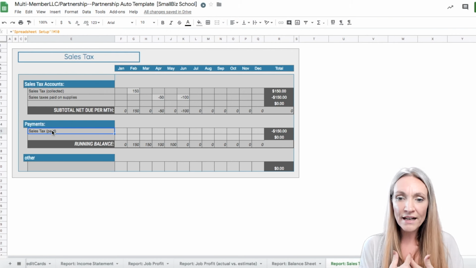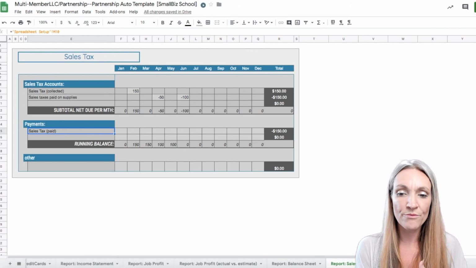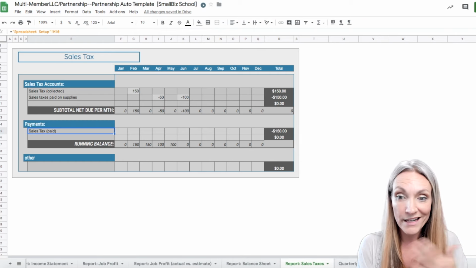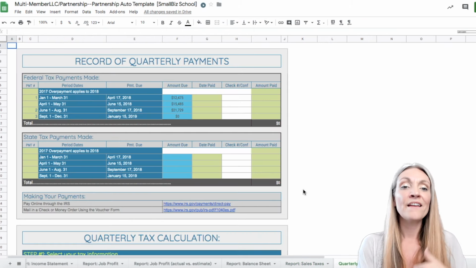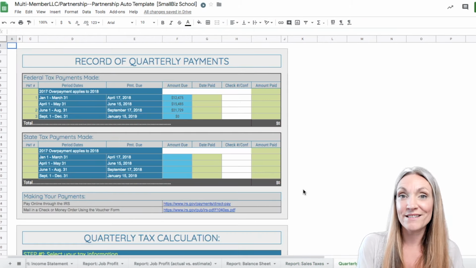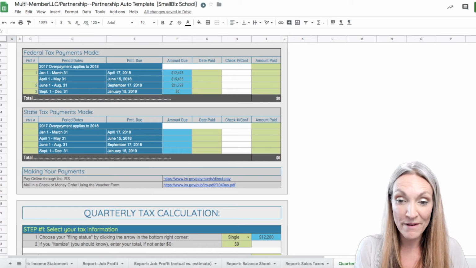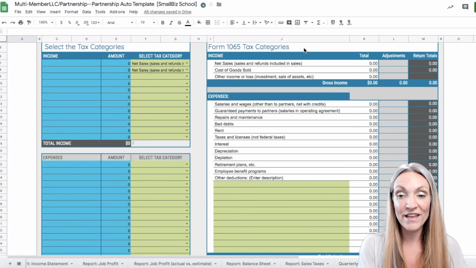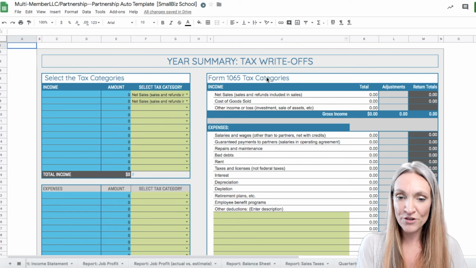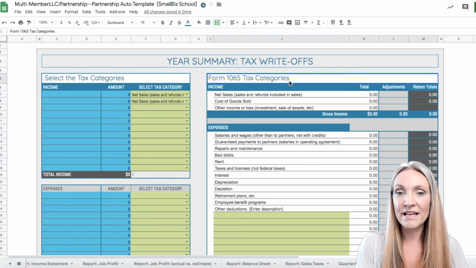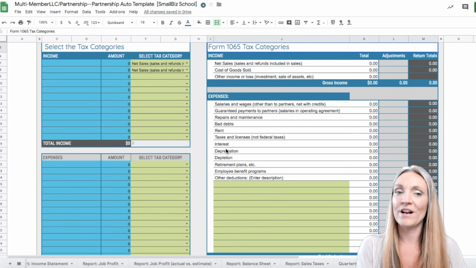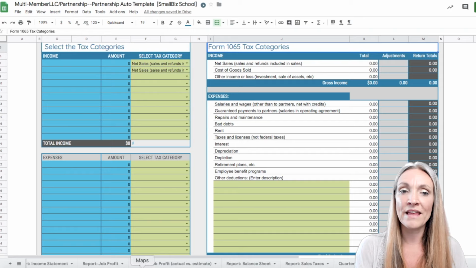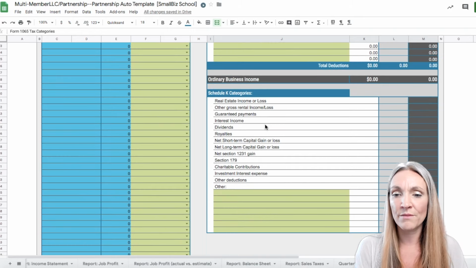Outside of your income taxes, you still want to keep track of that with your records, especially if you're collecting it regularly. And then we get to the quarterly tax estimate. This is something that is part of my free spreadsheet. You can definitely grab that for free. And same with the end of year. This is a partnership, so it's pulling 1065 tax categories. That's a partnership form, and you can select those as applicable over there.